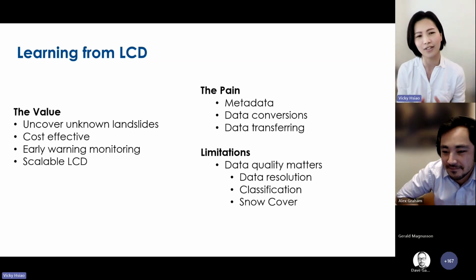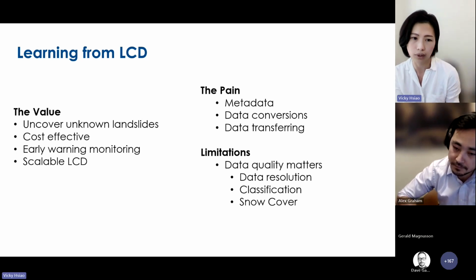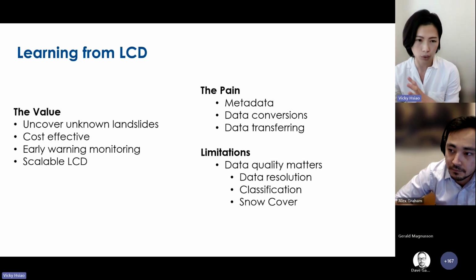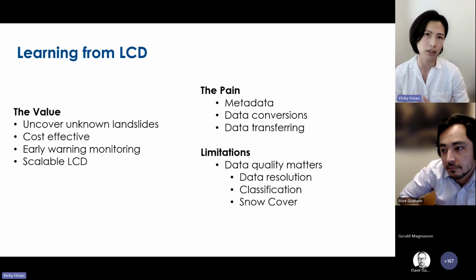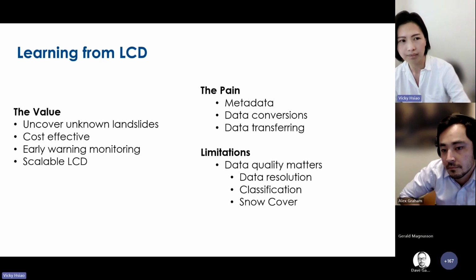And for LiDAR change detection, what's the limitation? The LiDAR change detection quality heavily relies on the quality of the source data. So if the data resolution is poor in the original point cloud, or it is misclassified, or there's snow cover on the data, then we will see this impact in the change detection results output. And fortunately, all these limitations we can trace back to the source point cloud.